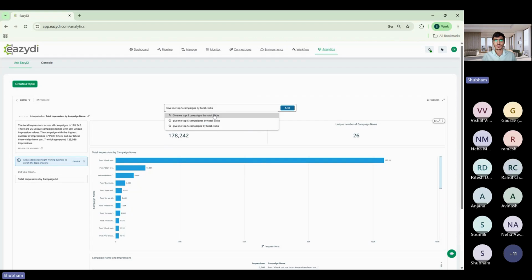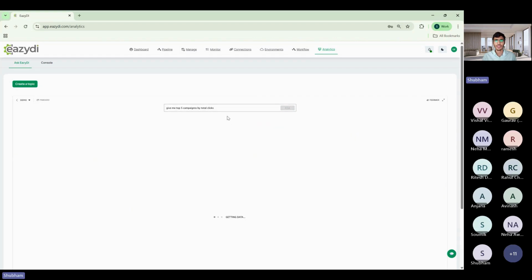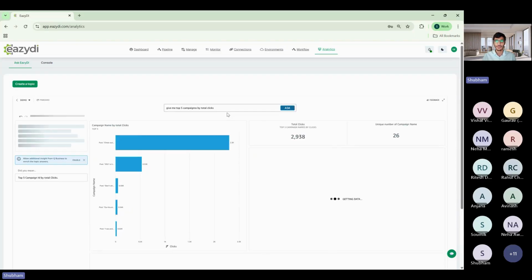Okay, let's see if it's able to give me this particular answer for this question. Again, it will follow the same process. It will go to my table and try to make sense of my question as well as the data, and it will try to answer my query.